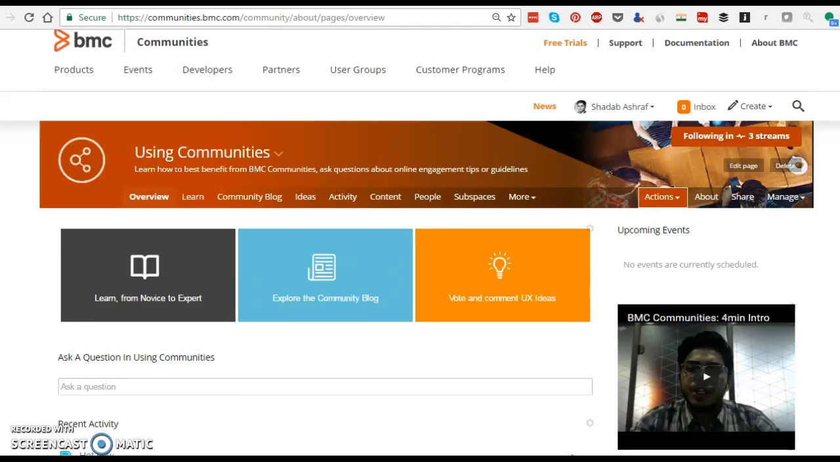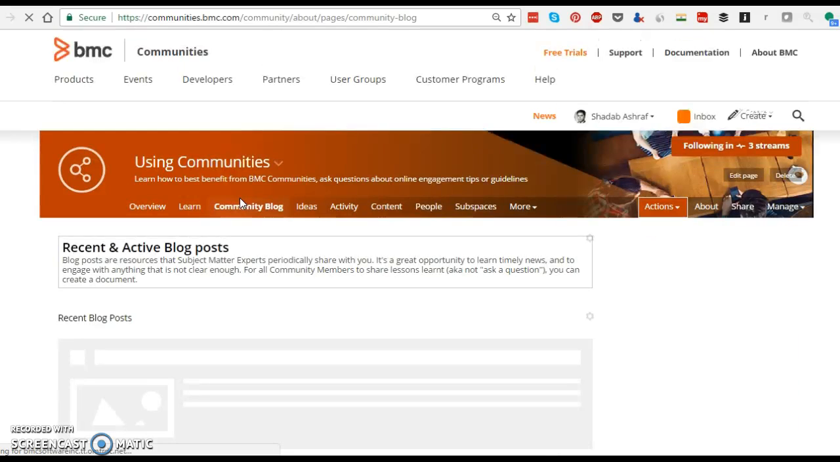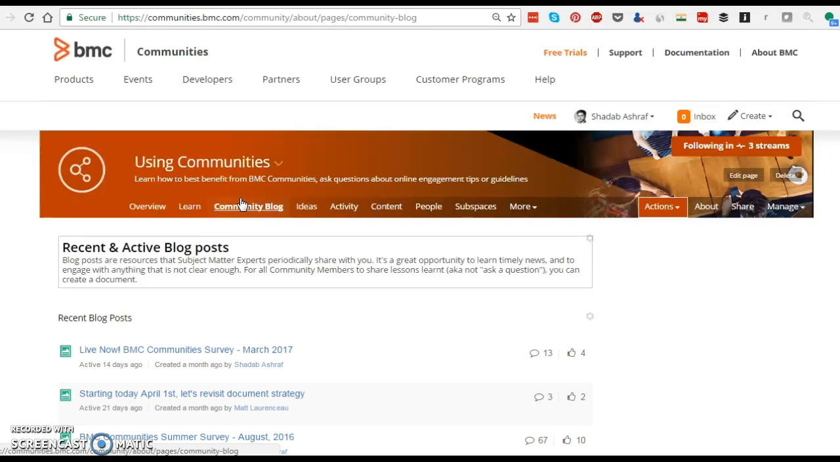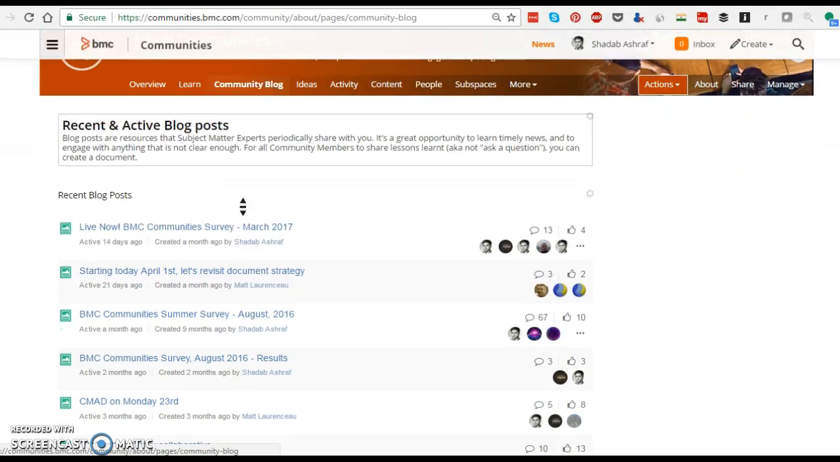Today I'm going to be demonstrating how you can highlight a specific piece of content in a simple and easy manner. For example, if I were to highlight specific content on the tab called Community Blog within using Communities, first I would click on this tab. I'm routed to a blog post driven page where I see the recent and active blog post CTA text on the top, and when I scroll down, I see recent blog posts highlighted by the recent activity tile.